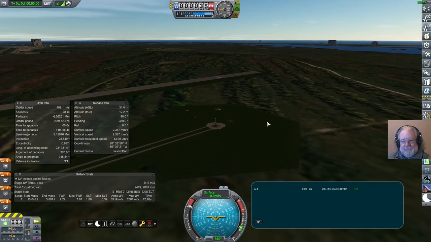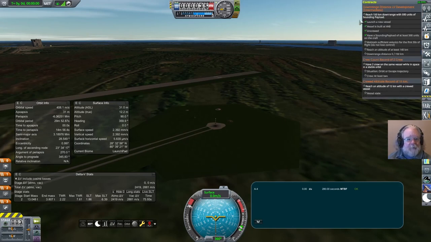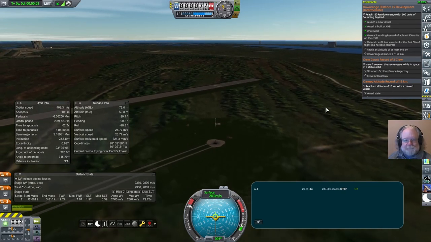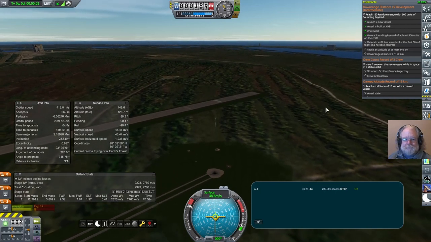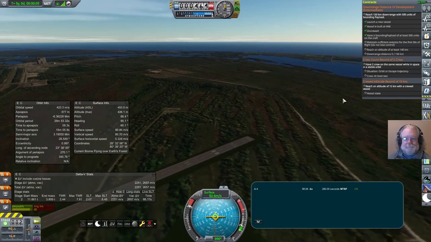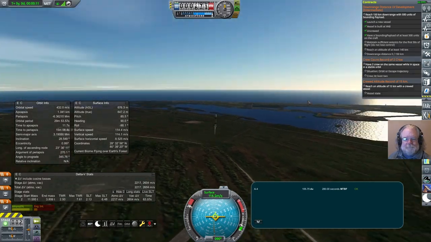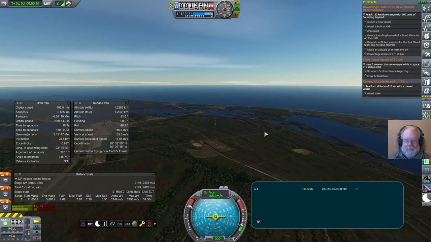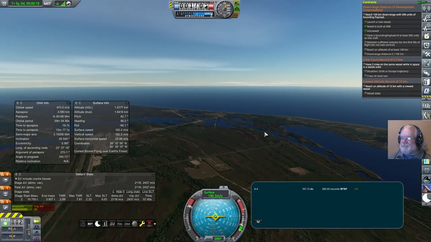So we get all set. We get the windows up that we want to see. There's our contract that we're doing. And space. We have our nice gradual turn to the east.